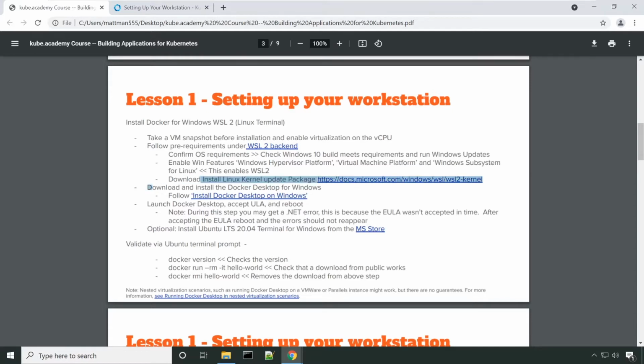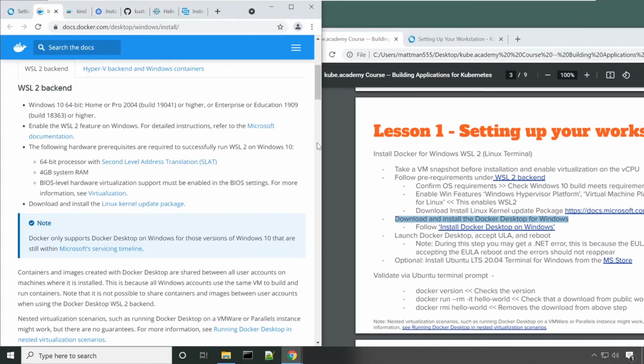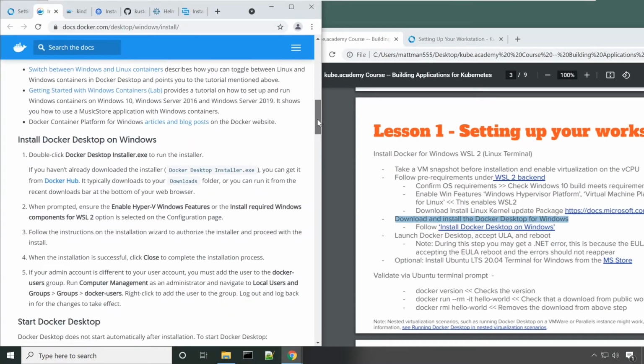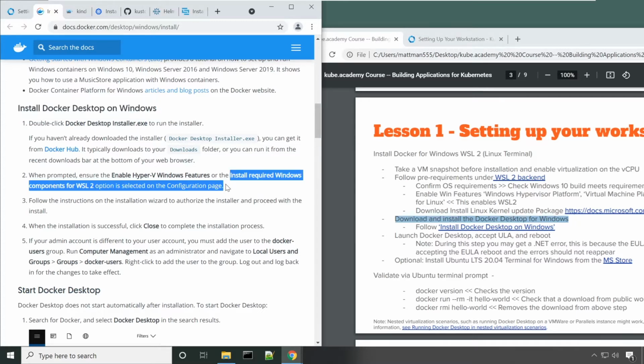Now we download and install the Docker Desktop for Windows. Okay. And we follow the install Docker Desktop on Windows instruction. That's pointing back to here. Okay. As we slide down, there it is, install Docker Desktop on Windows. That's where we're at. So we basically run the installer, make sure that the installation requirements for WSL2 is checked, okay? And basically just follow the instructions.